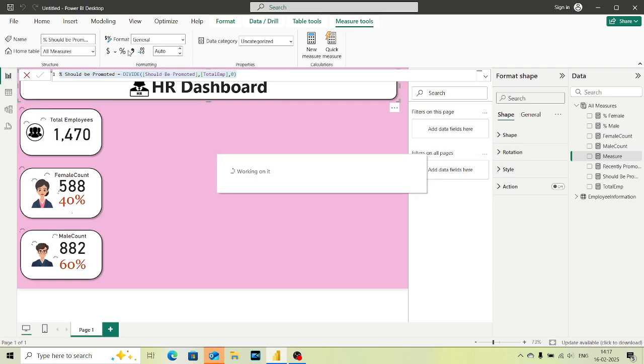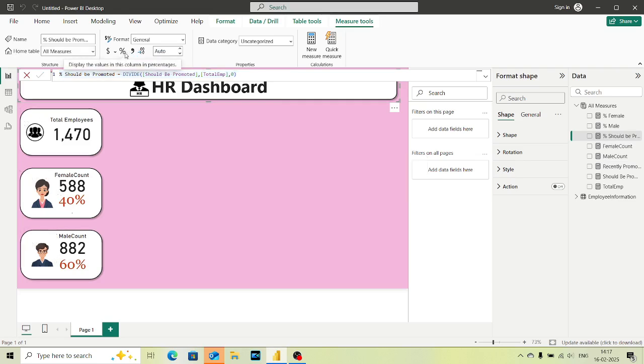and we know that we don't want any decimal, right? So that is why we are going to again choose here as percentage. It will take some time. Then make sure you reduce this to 0. Here the should be promoted percentage is also done. Again take a new measure, copy this and change the values to recently promoted.